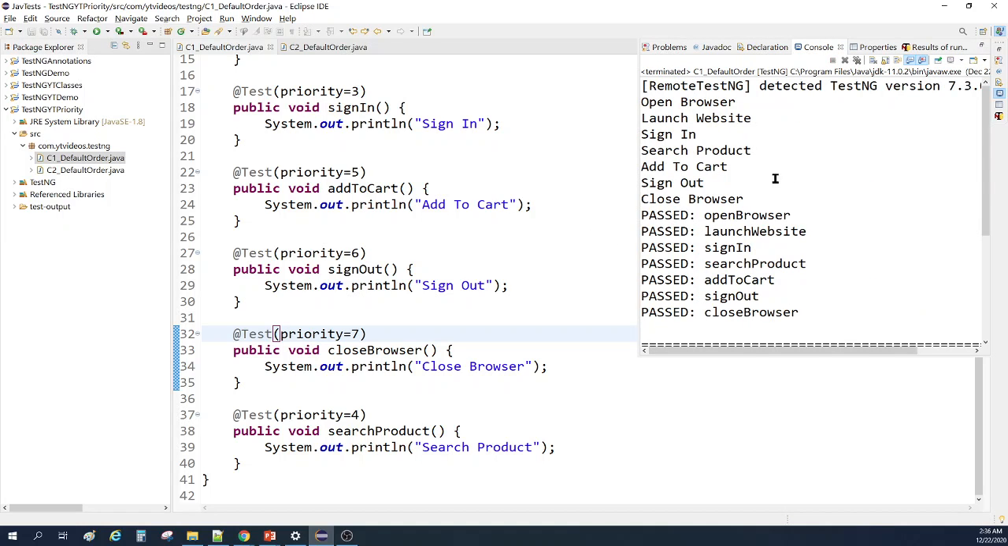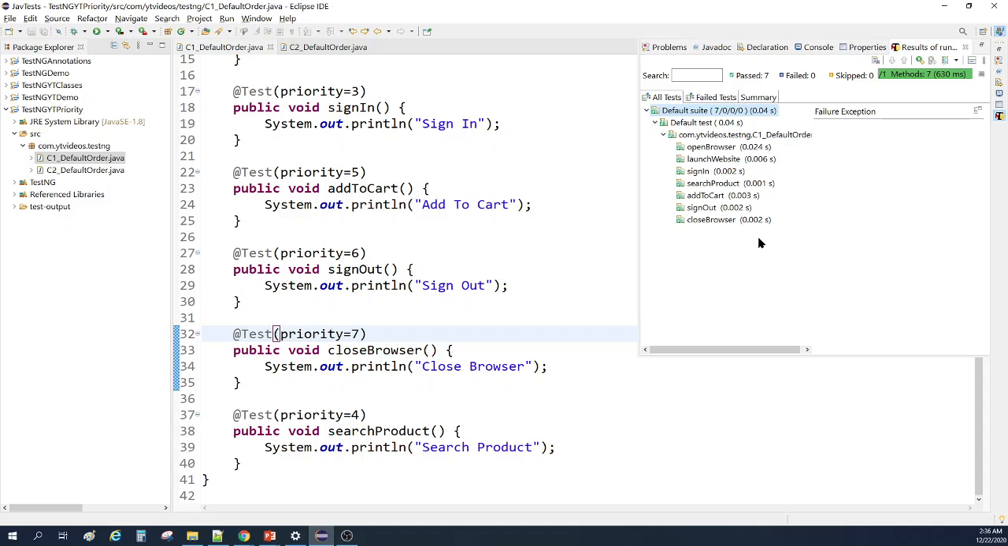Cool. Now, let me just open the report first. If you see, all of them are passed, and this is the sequence. Open browser, launch website, and then we signed in to the application, and then we searched for a product, we added it to the cart, and we signed out, and then we closed the browser. So exactly the way you want it to execute.